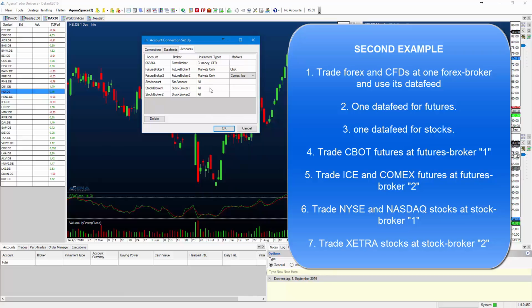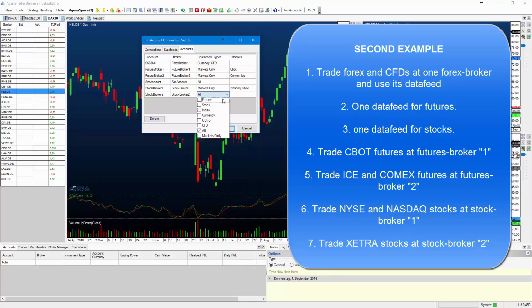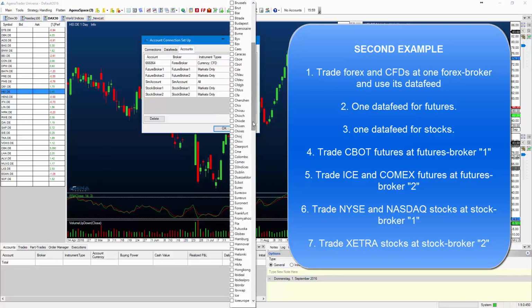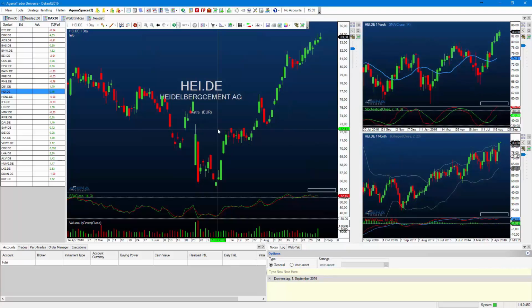We do exactly the same thing for the stockbrokers. We set the first stockbroker to Markets Only once again, and select the NYSE and NASDAQ under Markets. For the second stockbroker, we again choose Markets Only, and for the stock exchange we select etc. Now, the multi-broker settings are also completely set up for these complex requirements.